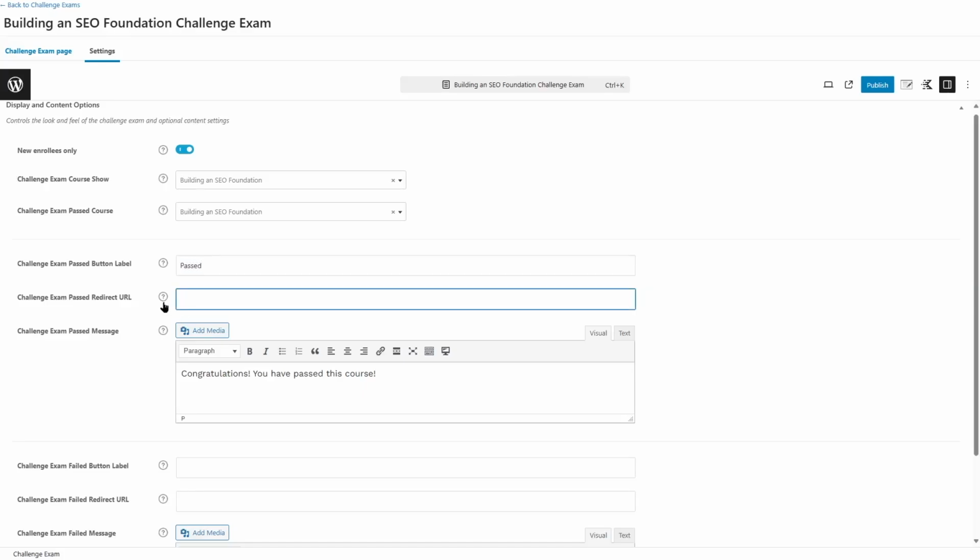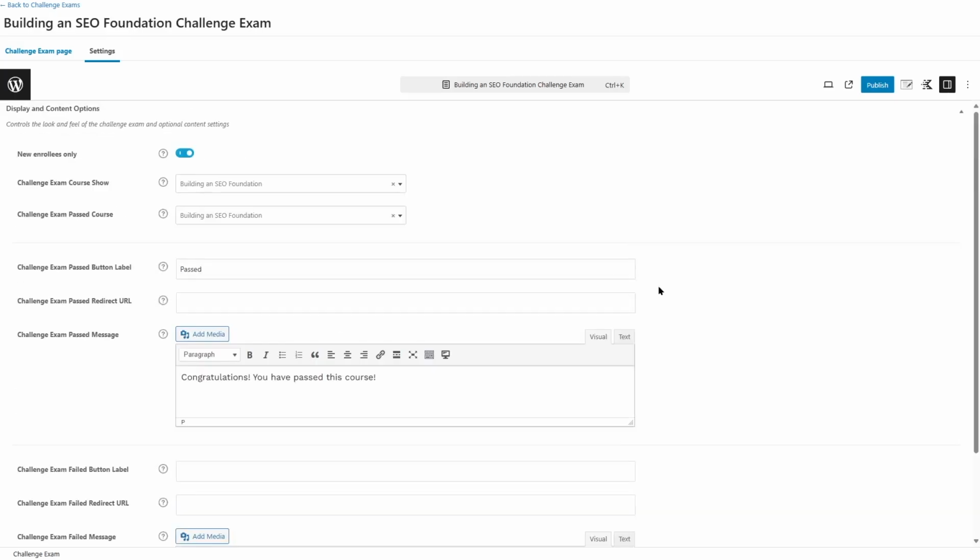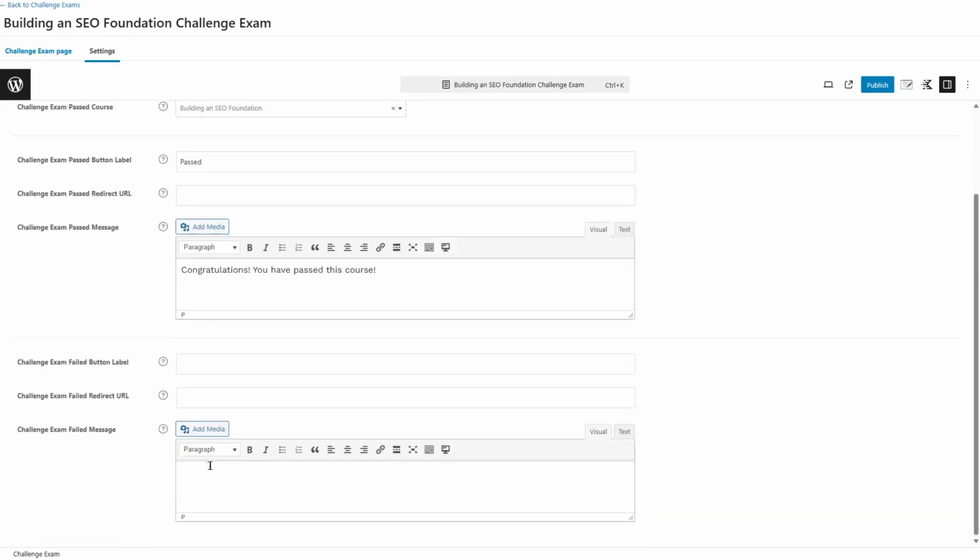And if you have course completion page, you can add the URL of this page over here. If you leave it empty, it will still redirect the users to the course page once they click on the button. In the next section, what will happen if students fail to pass this challenge exam? So we're going to write a failed message first. We're going to say, sorry, you need to take the course. Now we're going to add the button label. We're simply going to call it take course, and we're going to add the URL of our course page and paste it over here. So when students click on this button, it will redirect them to the course page.